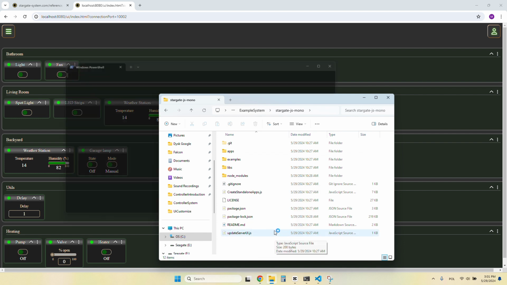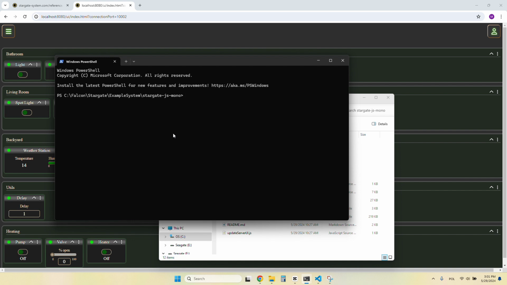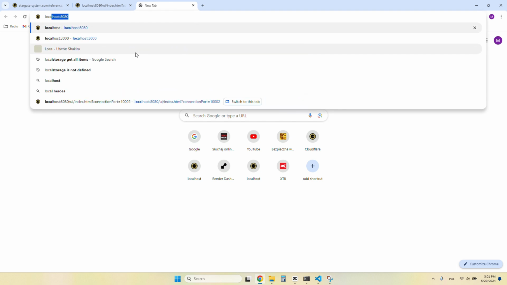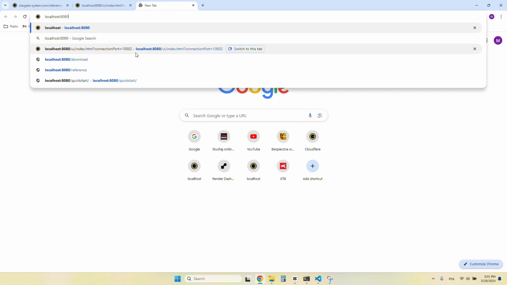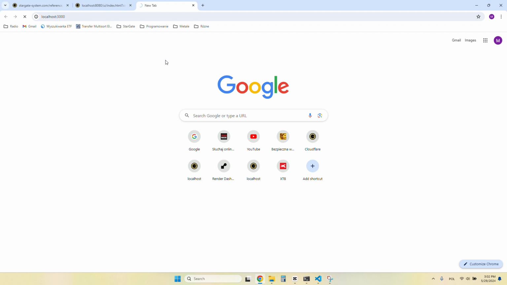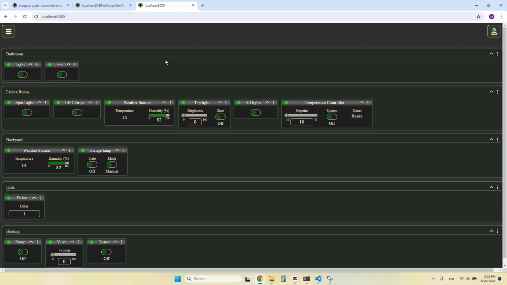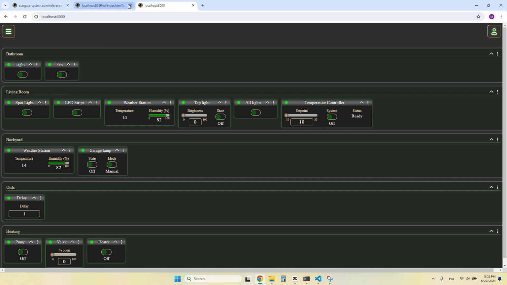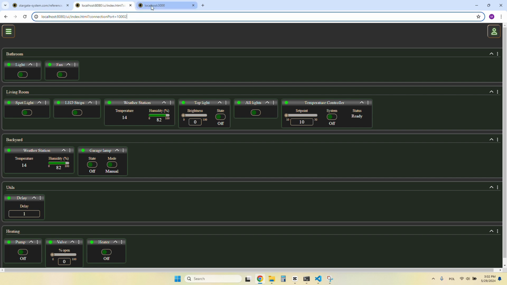So I open a terminal under the Stargate.js monorepo directory and type npm run dev. The development server started and is available on localhost 3000. Let's open it in the browser. For now, both user interfaces look identical, which is not surprising as we didn't make any changes yet.